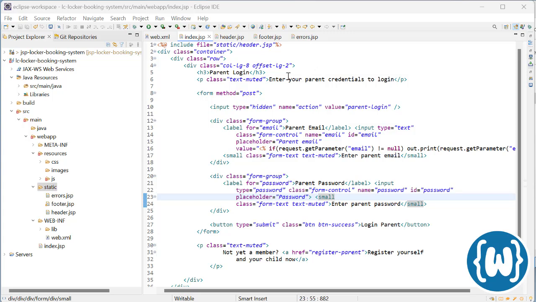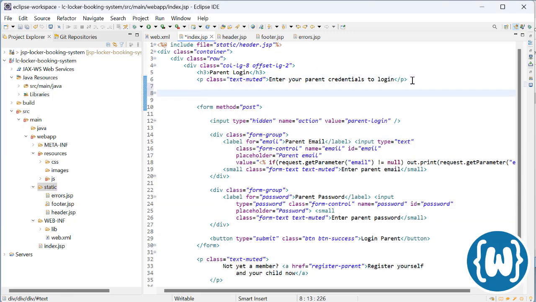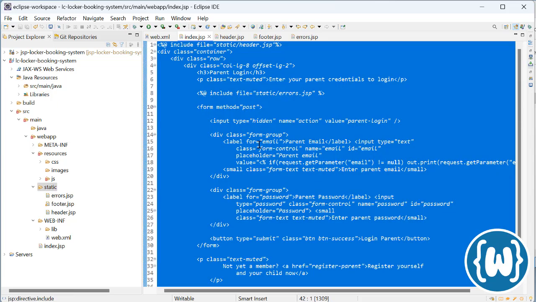So for the errors that can occur when trying to log in to the application, we are going to use the include scriptlet tag to include the file that has the errors, because if your login is not successful, you want to know what the problem is. Maybe your email and password combination was not right or something like that. So we include that by saying errors.jsp. So now that we've created the parent login form, the next thing is to create the admin login form.